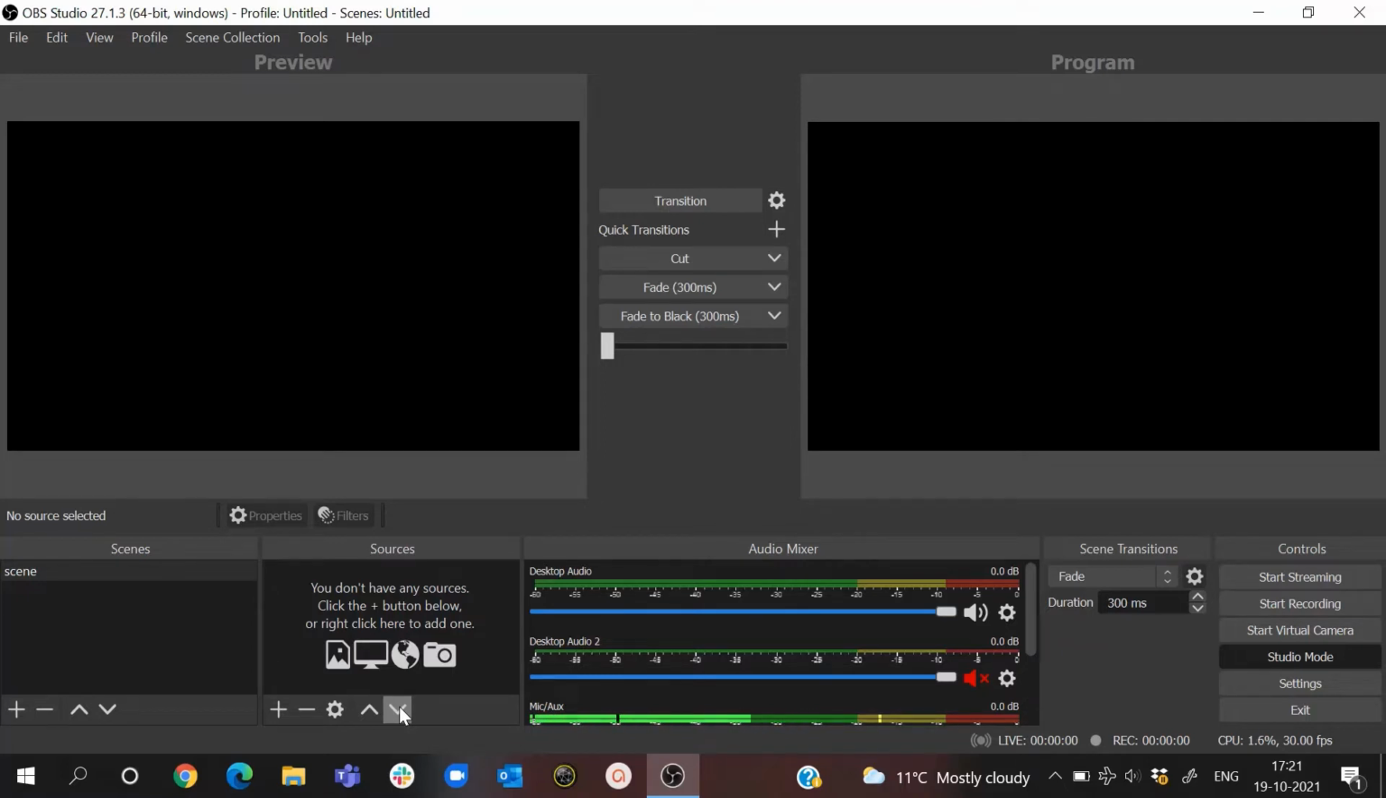So if you're just using OBS as a virtual webcam, then audio mixer does not really matter. But if you're recording your screen or streaming, then you might want to take a look at the audio settings. But we don't need to worry about that.